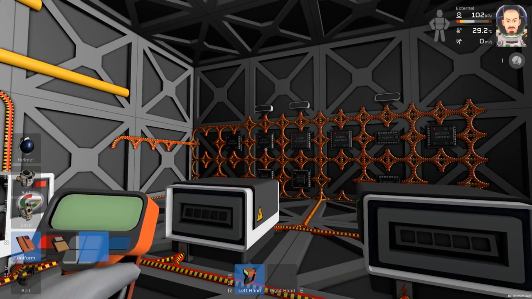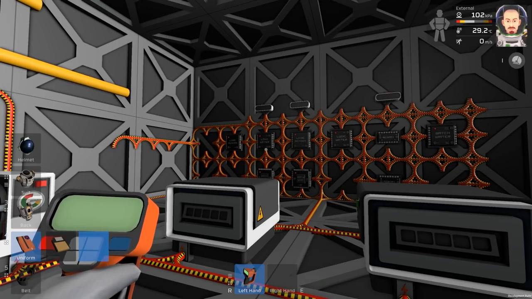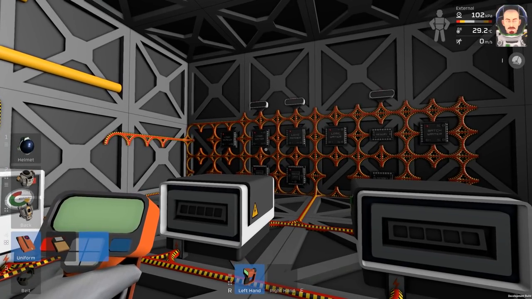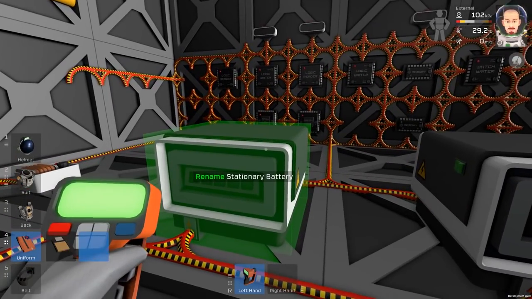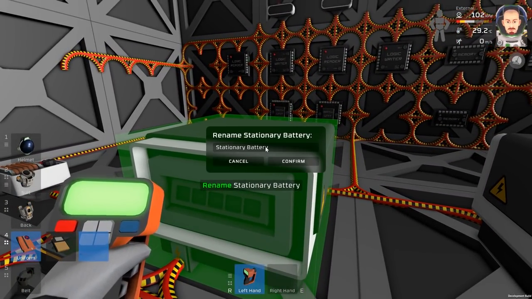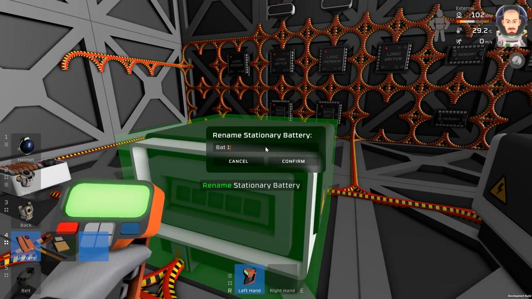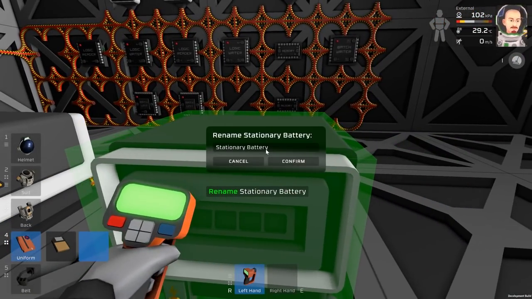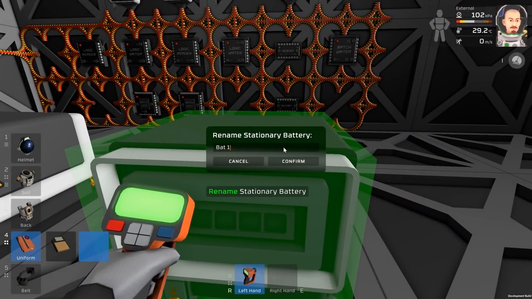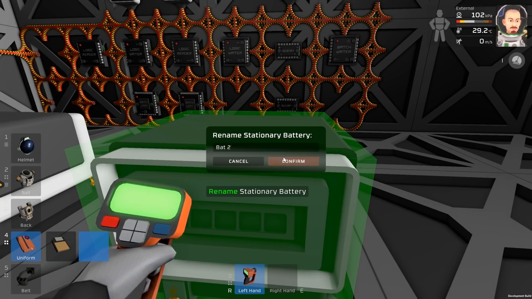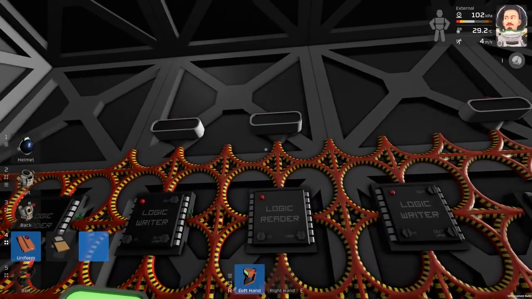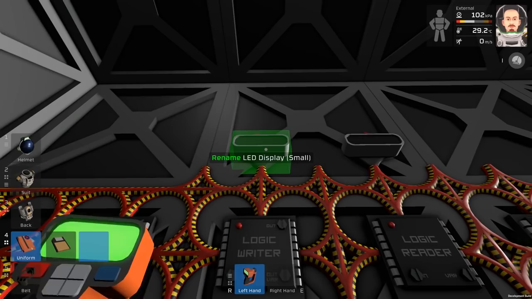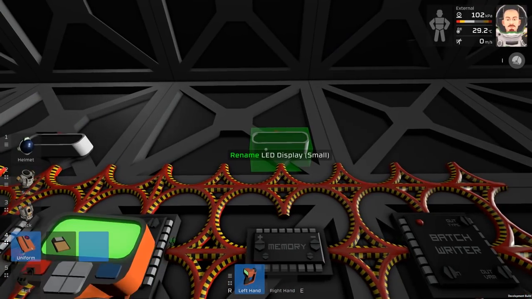I will rename all the devices we will use so it will be easier to understand. So this will be battery 1, and battery 2. This will be LED 1, LED 2 and LED 3.